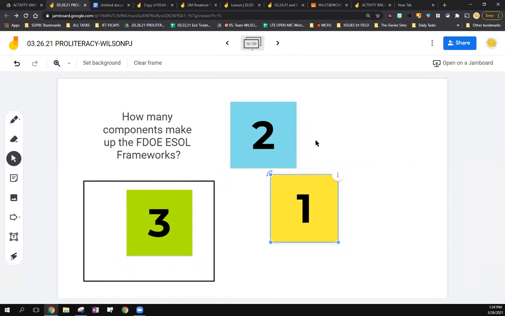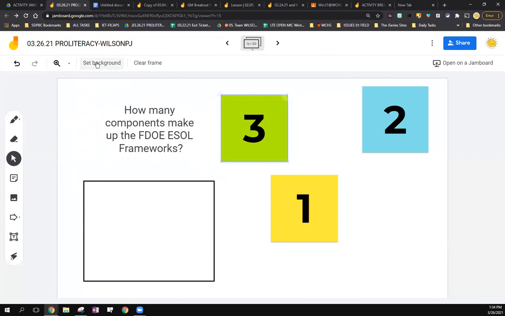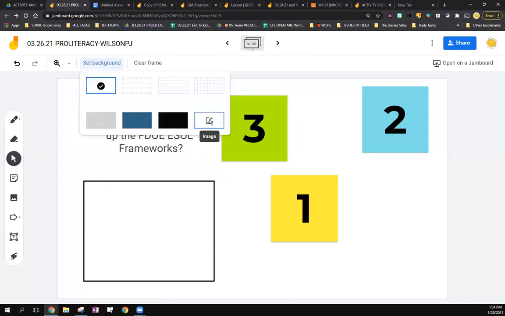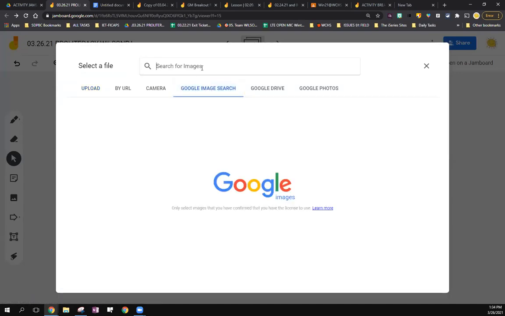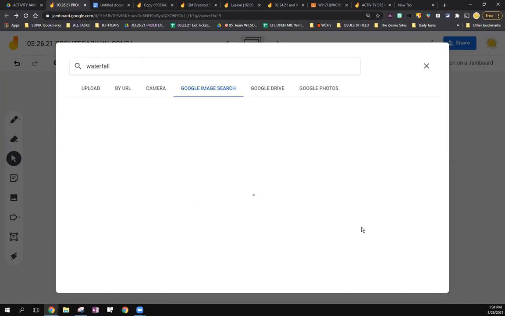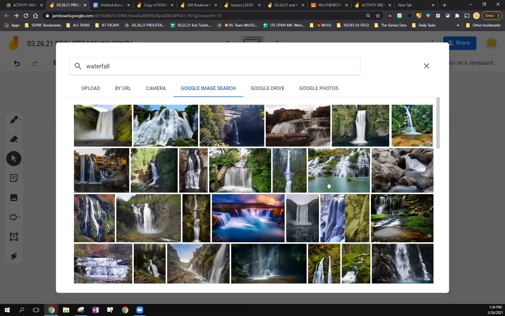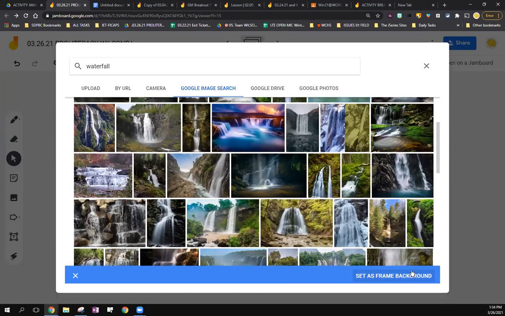Same concept, click and drag, but this is on a blank frame. And I'm gonna take this opportunity to show you how I change the background and make the background be a still frame. So I can do set background and click here on image. And I can do a Google image search, or you can get it from your computer, whatever you want. I like waterfalls, as you can tell. So waterfall, I'll do a waterfall. Let's do this one and do set frame background.